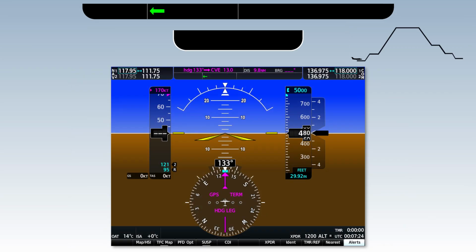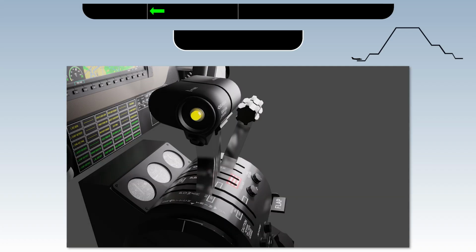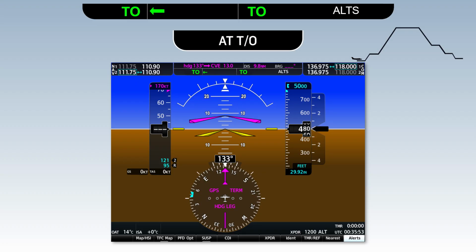To set up our automation, we'll verify the speed source switch is set to FMS. The speed reference is our climb schedule speed, and the altitude selected is per ATC clearance. We'll press the Go Around button and confirm we see Takeoff in the AFCS status box. To arm the autothrottle for takeoff, we'll press the AT key and verify we see a white AT takeoff in the autothrottle mode annunciator. For our takeoff clearance, we're told turn left, heading 050, climb and maintain 5,000.